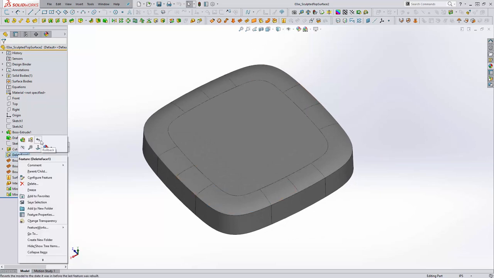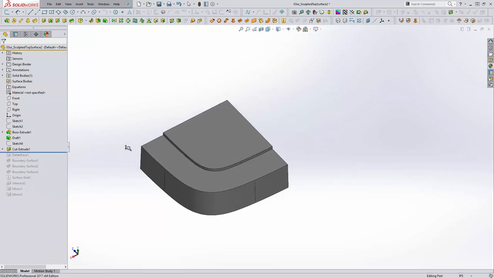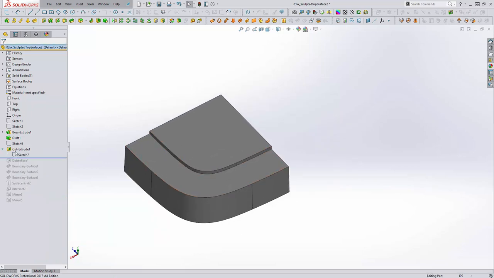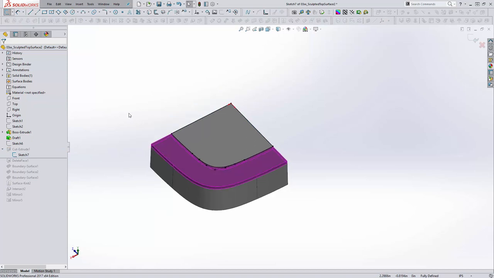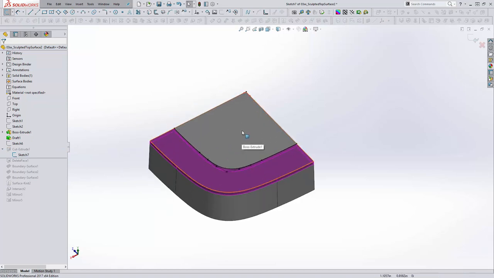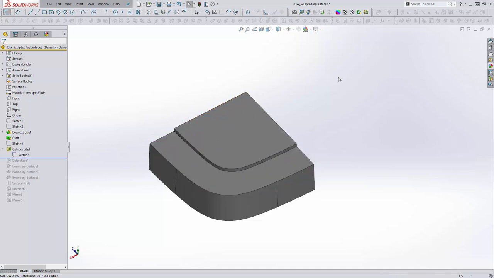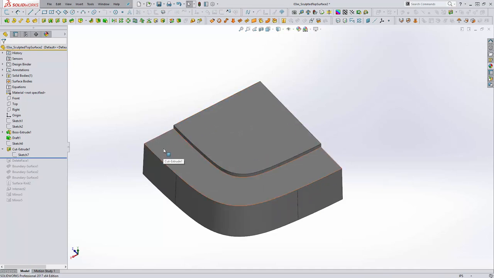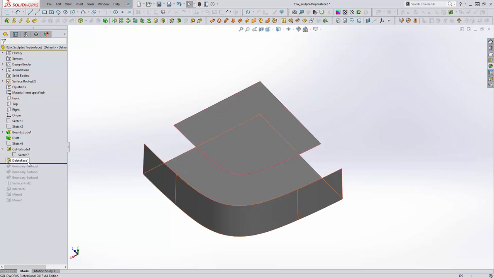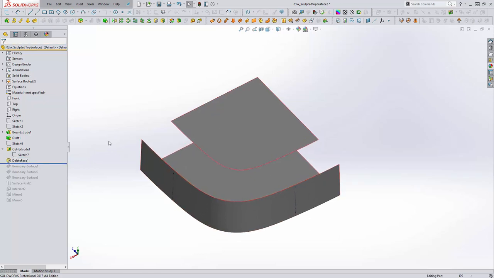So we're actually starting off with the same features we used in the previous example. However, instead of cutting the inside of the shape here, we're going to cut the outside by selecting the flip side to cut option under our cut extrude feature. So instead of having a recess in the middle of the part, we have a recess around the perimeter of the part. We're going to use delete face to remove the faces from the model, just like we did before.